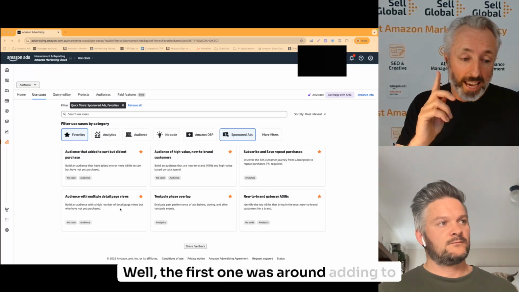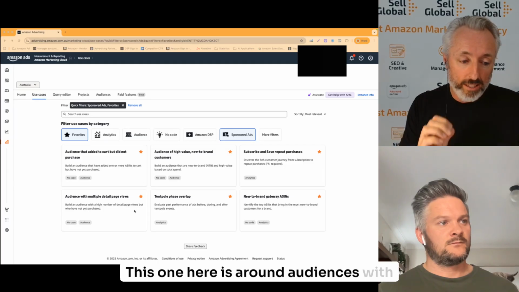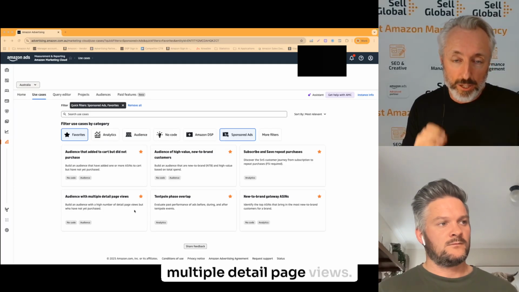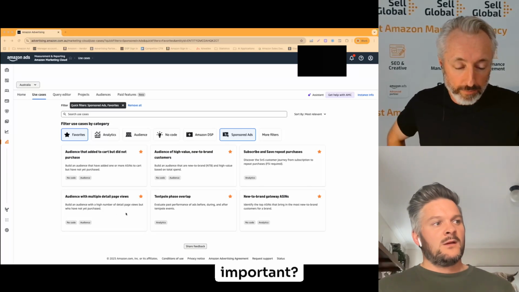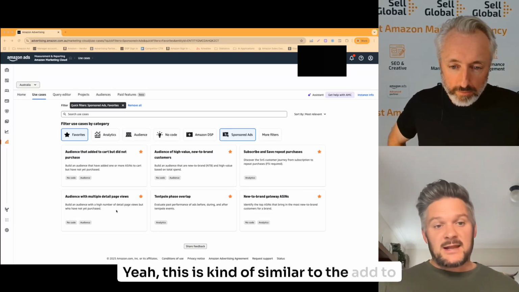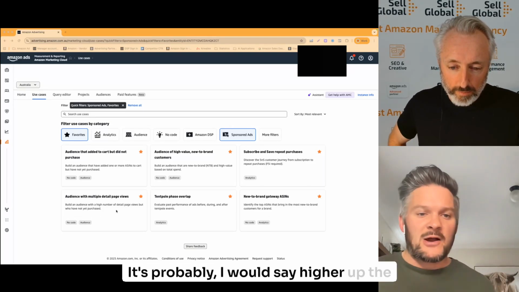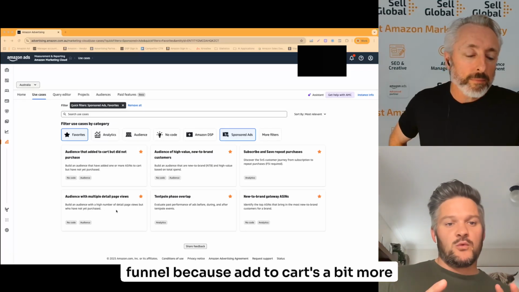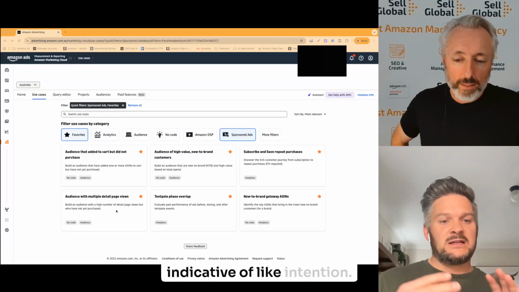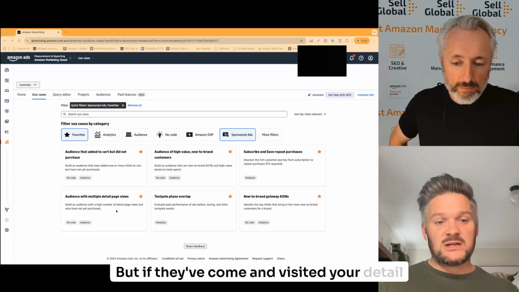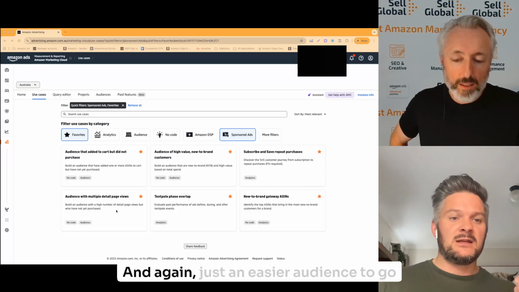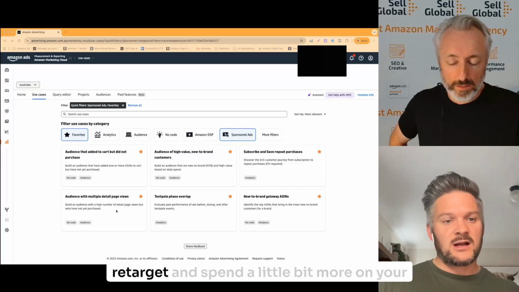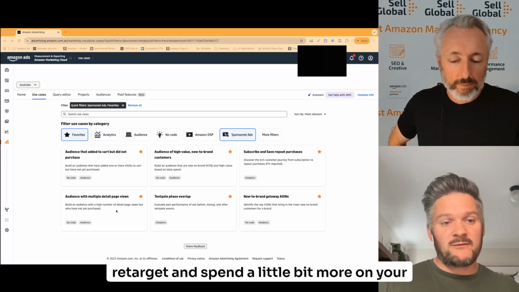Well, the first one was around adding to cart. This one here is around audiences with multiple detail page views. So how would we use this, and why is this important? Yeah, this is kind of similar to the add to cart. It's probably, I would say, higher up the funnel, because add to cart's a bit more indicative of intention. But if they've come and visited your detail page multiple times, there's a good chance they know about your brand. And again, just an easier audience to go retarget and spend a little bit more on your advertising with.